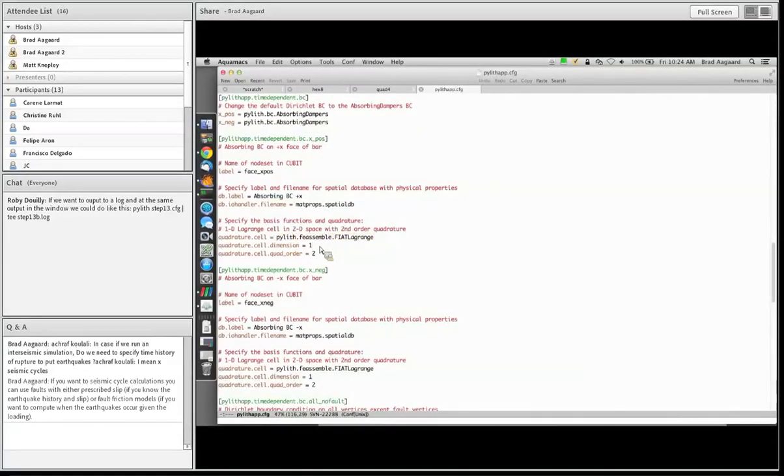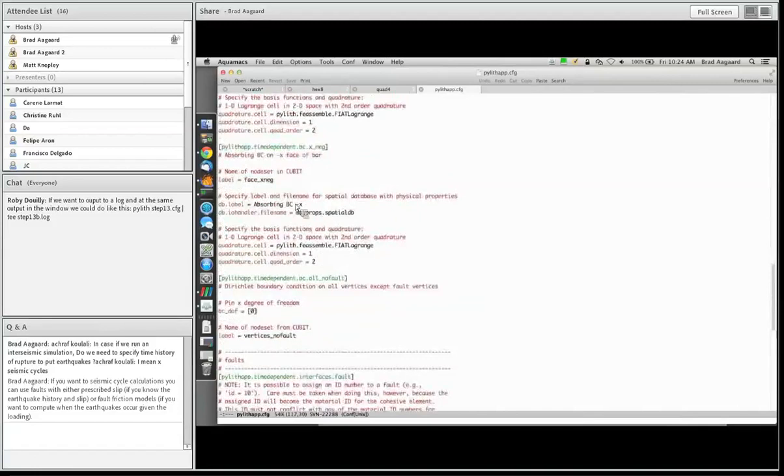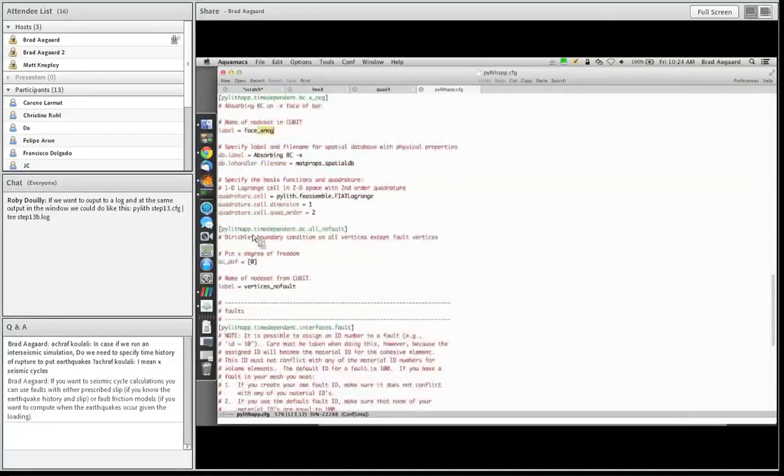Same thing on my negative x space. For the domain where I want to specify 0 axial displacement, I can use the default 0 displacement database and Dirichlet boundary conditions. All I have to give it is 2 parameters: which degree of freedom to constrain, as well as the name of the node set in Cubit.